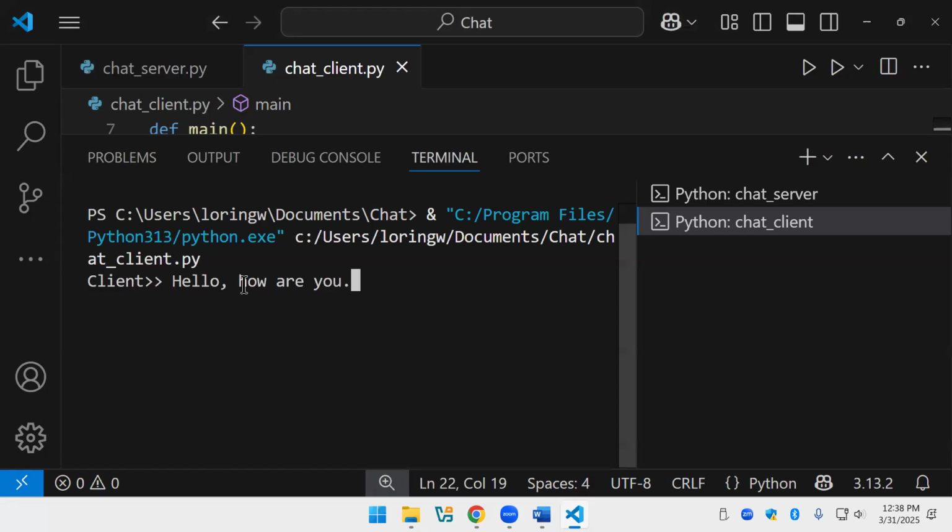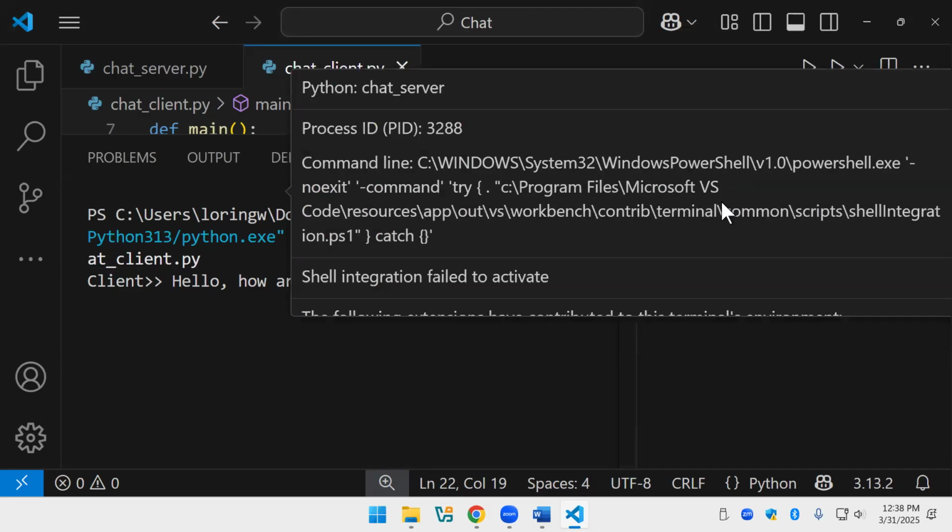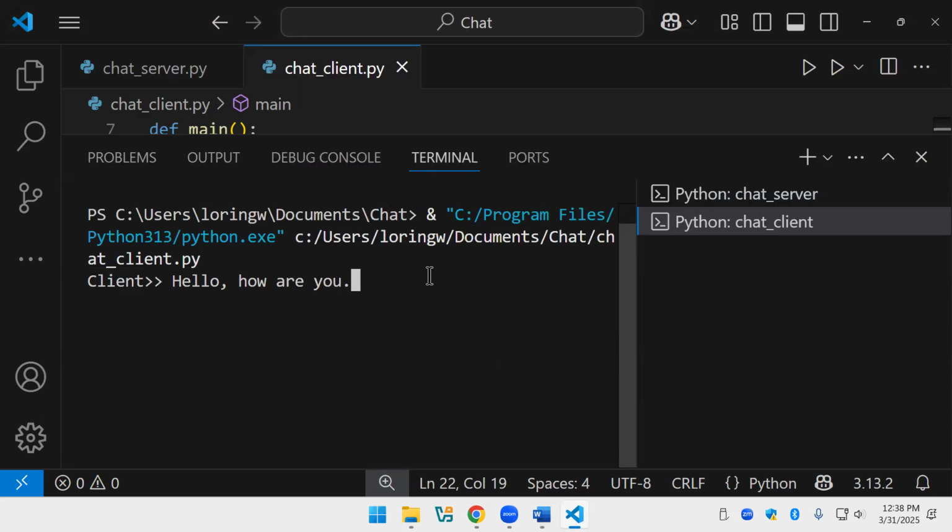When I press enter, my string is going to get encoded into binary. It's not going to be sent over the wire because we're doing it on the same computer, but it'll be sent over to the chat server. It'll be decoded into a string so we can read it on the other end.